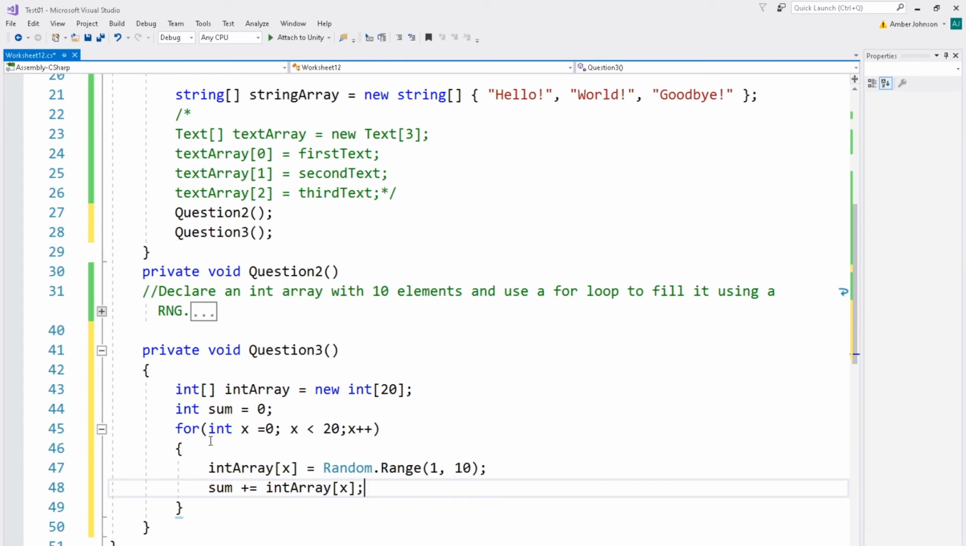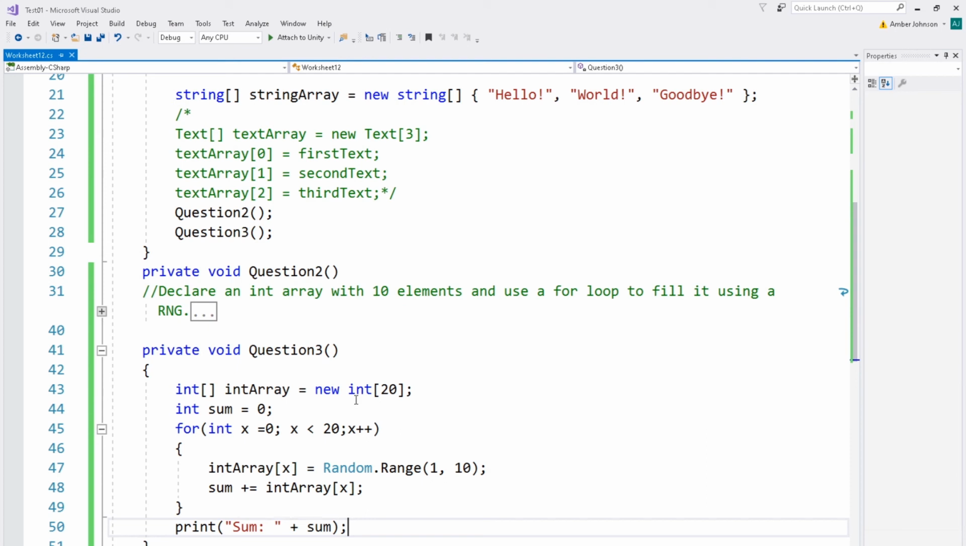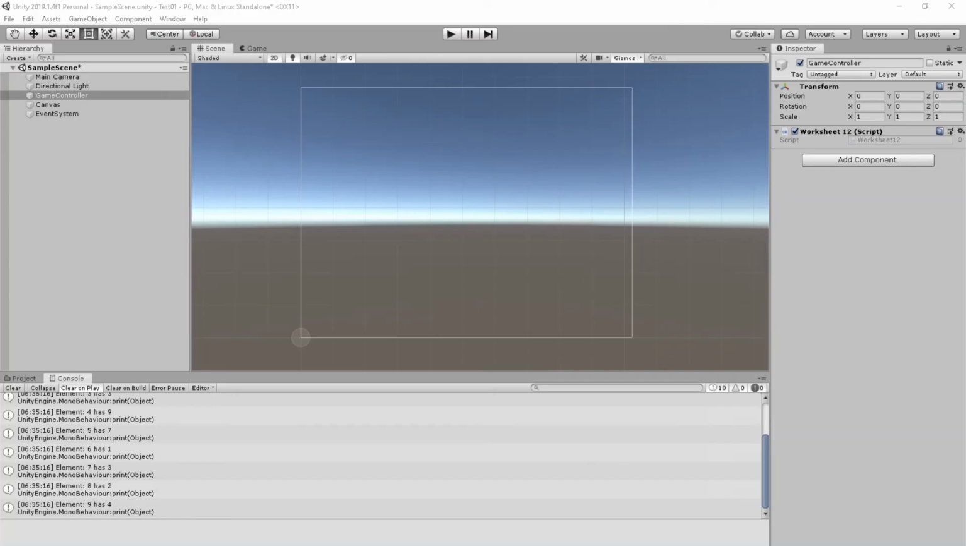So we could have done another for loop where, after we fill it, we then step through and find the sum, but might as well be efficient about this. We can do it all at once. And after the loop, we can print out what that sum is. So we'll just say print sum plus sum, just so we know what it is. So let's save it, and we will hop over to Unity, hit play.